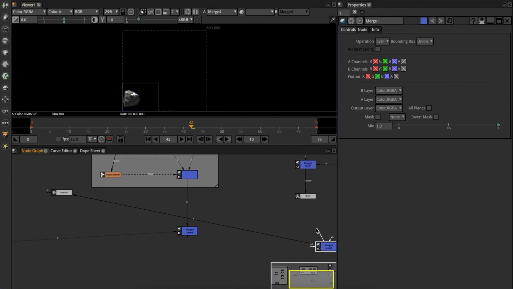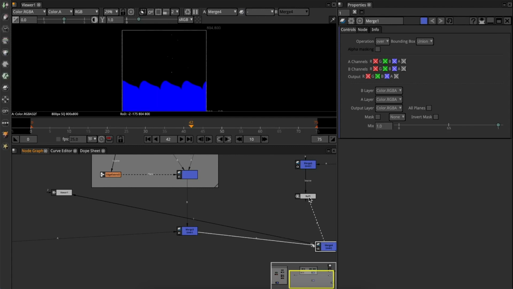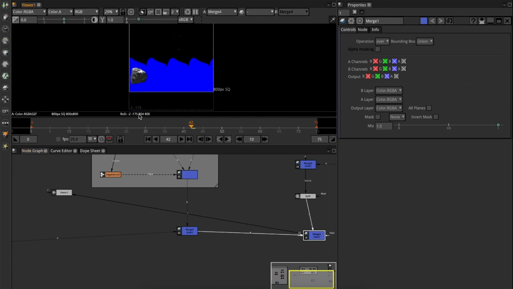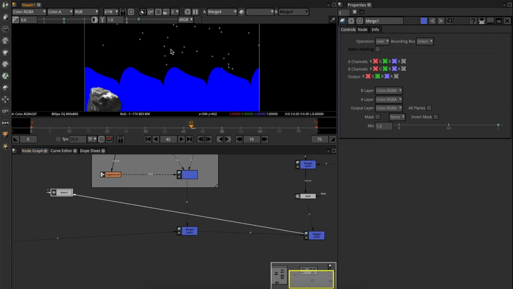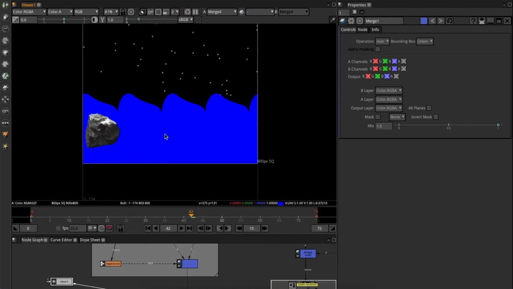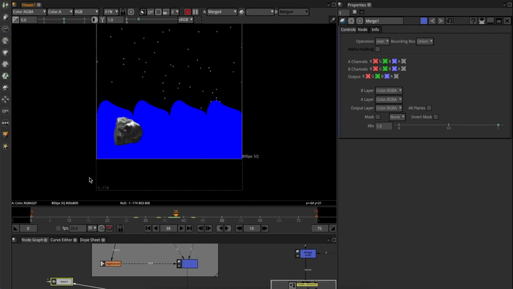We just need to connect B input to the summary of the background and A to the rock. Let's see what we have. Wonderful. It's stars, it's the hills, and it's the rock. And everything is rolling. This dotted line, which is a bounding box, that shows that there are some pixels outside the image format that Natron is processing while generating preview and stuff.